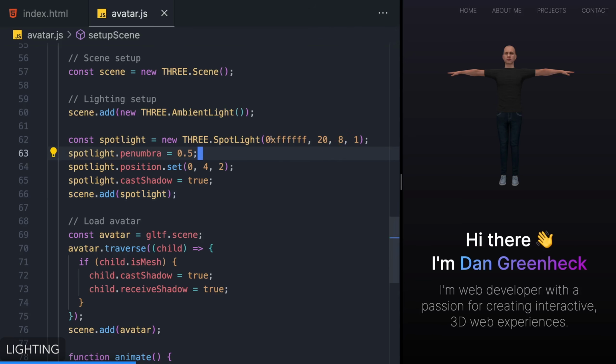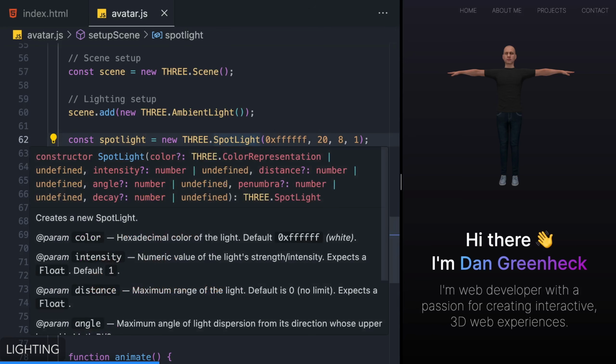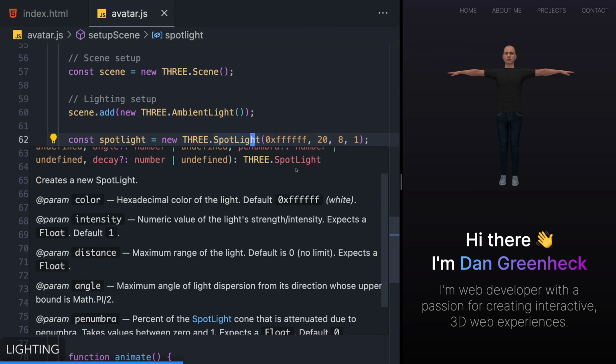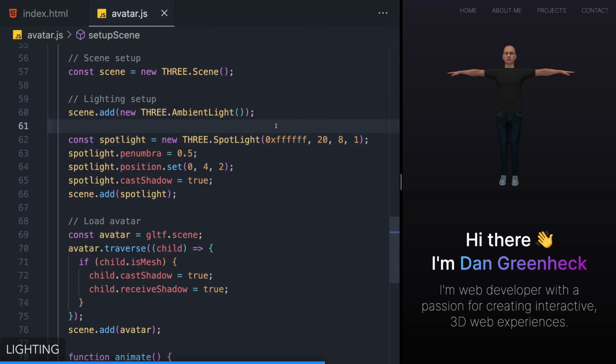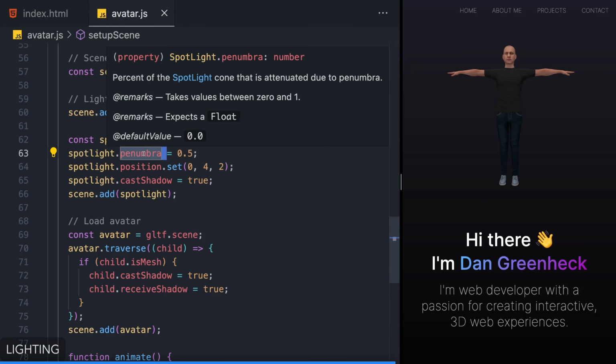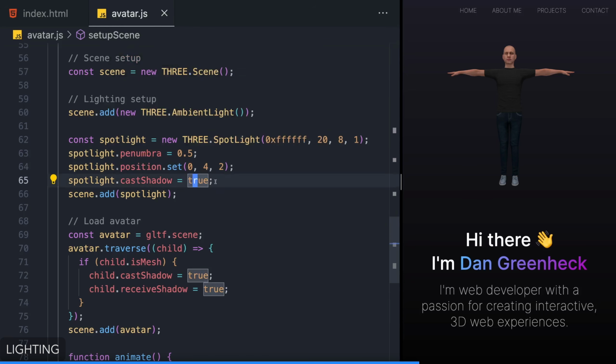So in setting up our spotlight, there's 4 different parameters here. The first is the color of the light, which I've set to white. Next is the intensity, which I've set to 20. The third argument is the maximum range of the light, which I've set to 8. And I've set the angle of the light to 1, just to give it a look from top down, but it's also looking a bit forward. Then I've also set the penumbra, or the size of the spotlight, the position of the spotlight, and also setting cast shadow to true, so it will cast shadows on our model.